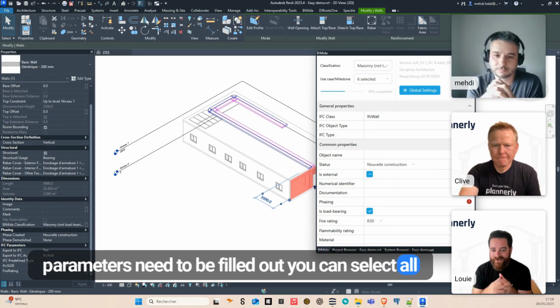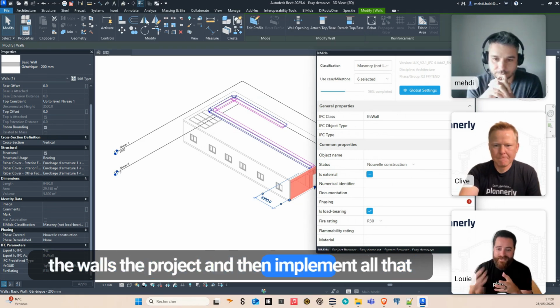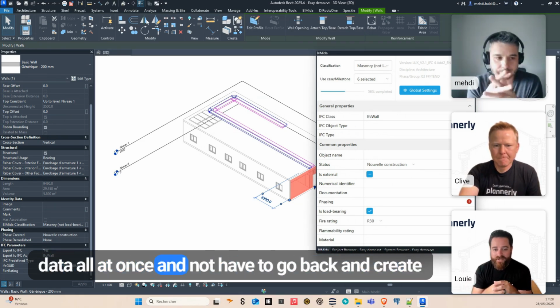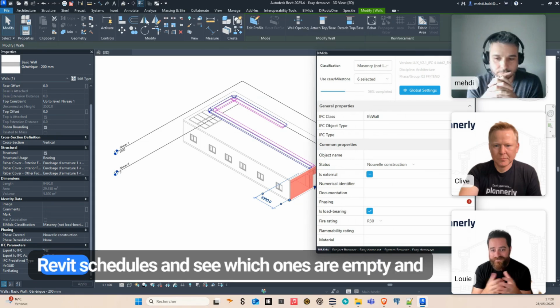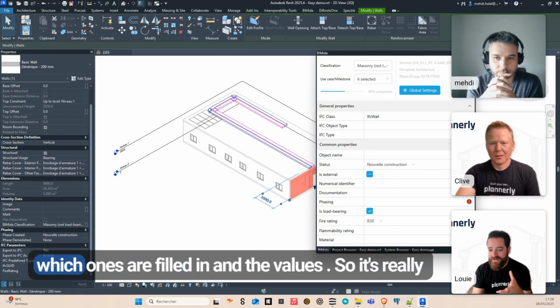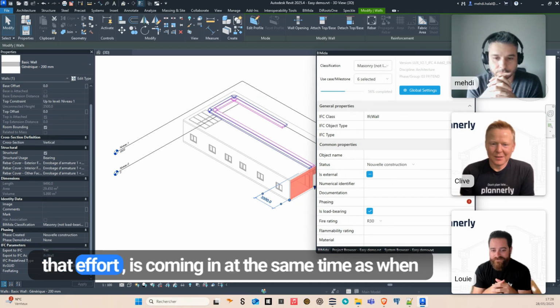You can select all the walls in the project and then implement all that data all at once, and not have to go back and create Revit schedules and see which ones are empty and which ones are filled in and the values. So that effort is coming in at the same time as when you're doing the work.